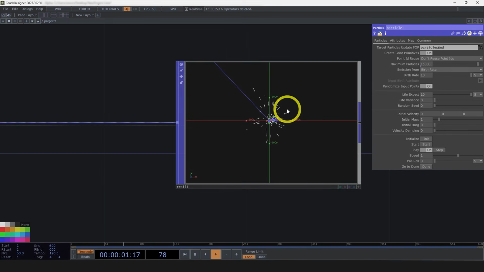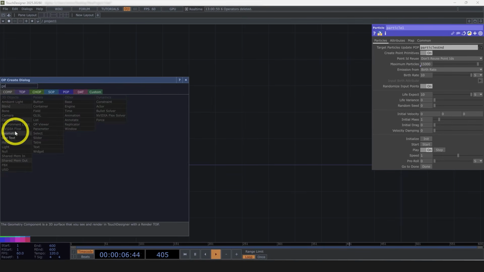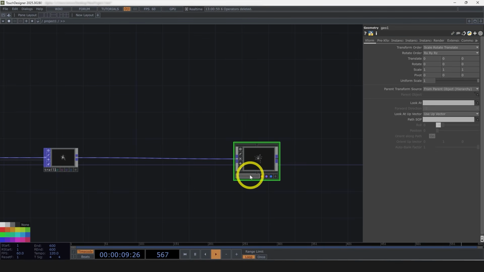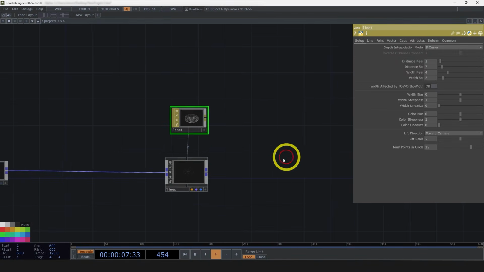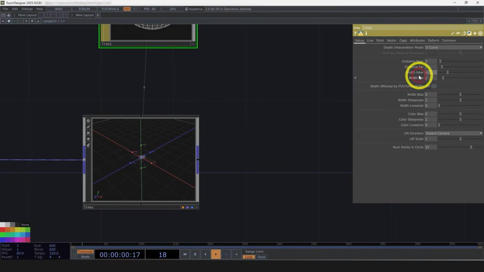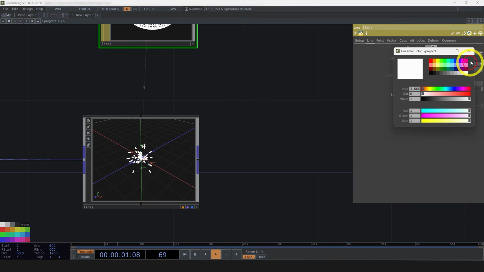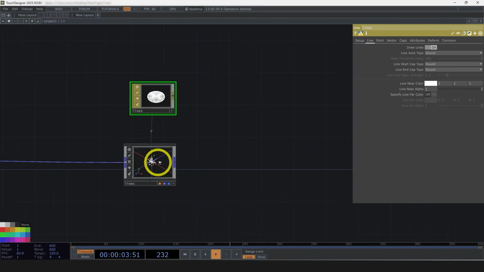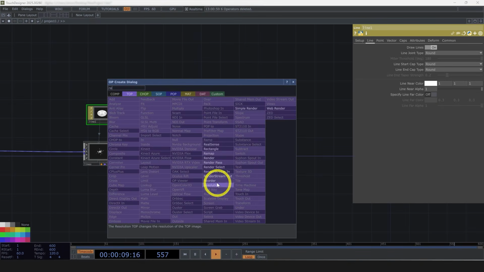All right, and now we have our trails, and let's go ahead and render this. So I'll add a geocomp, call this lines, and I will also add a line material. For our line material, we can go ahead and set this to a thicker line. I think I have around 10, and under color, under the line tab, turn off specify line far color and set this to like white. So we'll manage the color ourselves. Let's go ahead and add a simple render network here as well.